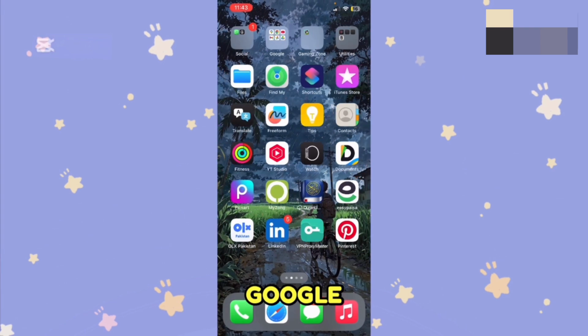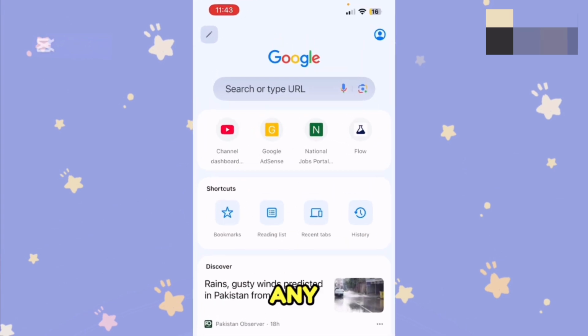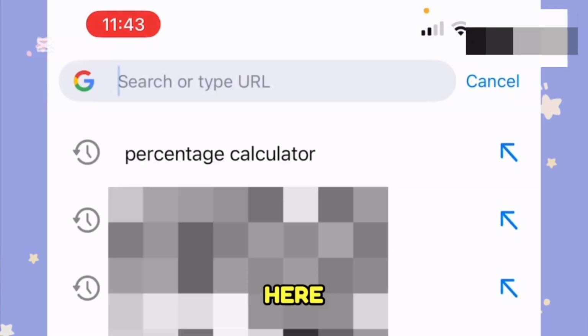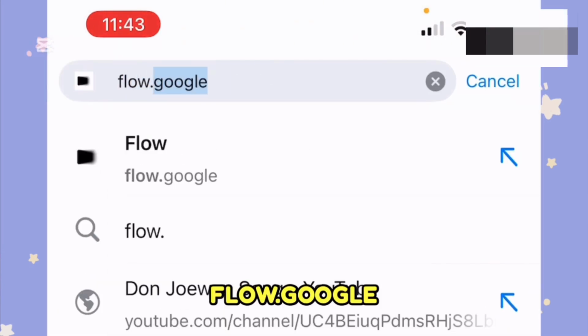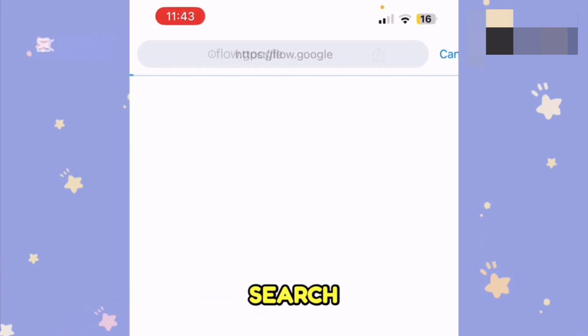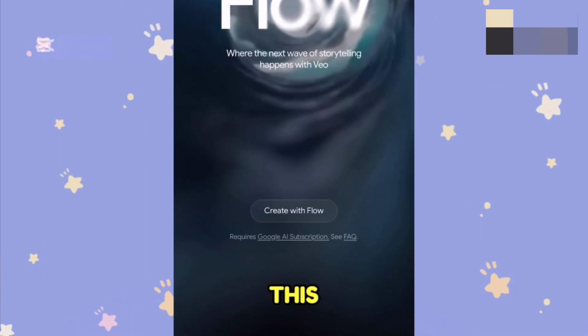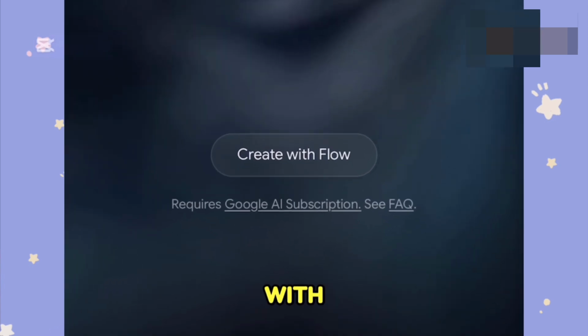So after updating, the final step is you have to open Google Chrome or Safari or any other browser that you use. And after that, go to this search button and right here type flow.google, and hit the search button. And when this interface appears, you have to tap on this button right here, which is Create with Flow.